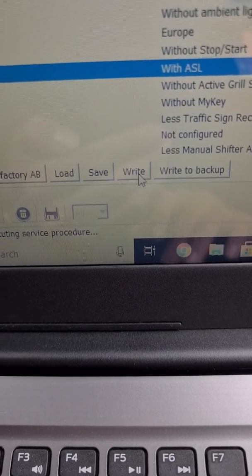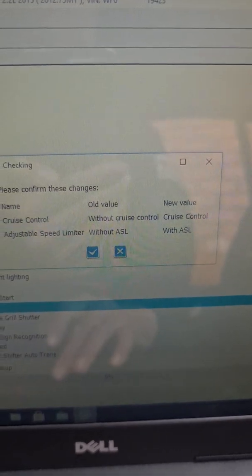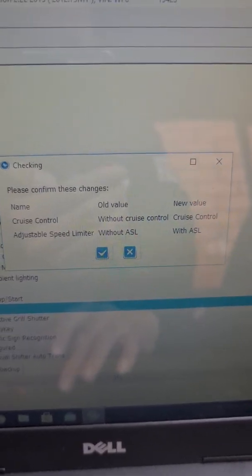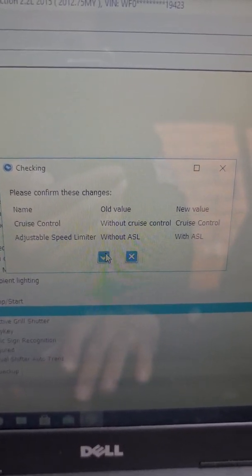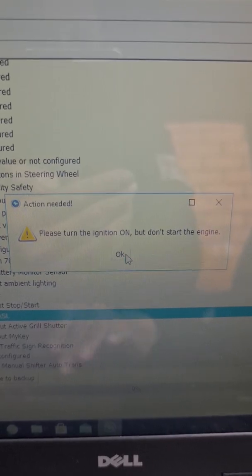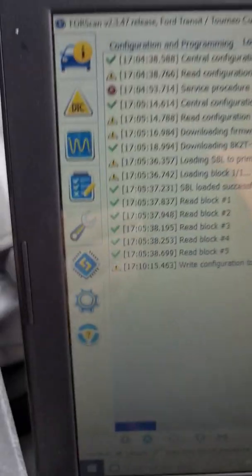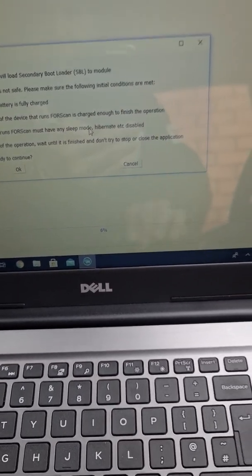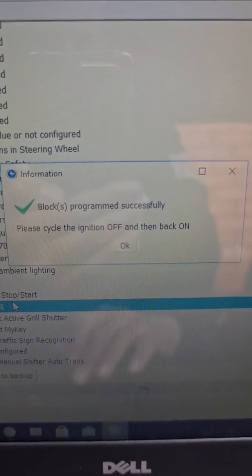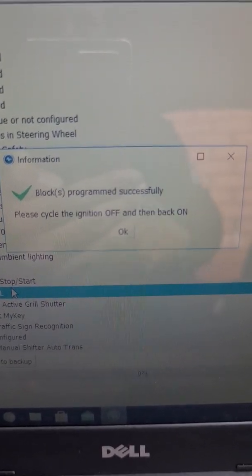Then we shall go to, right, changes made: cruise control without to cruise control, ASL without and now with, so click that, turn the ignition on, there we go, okay. That's now rewriting the BCM, so we'll wait until that's up to 100%. Locked program successfully. Cycle ignition off and then back on.